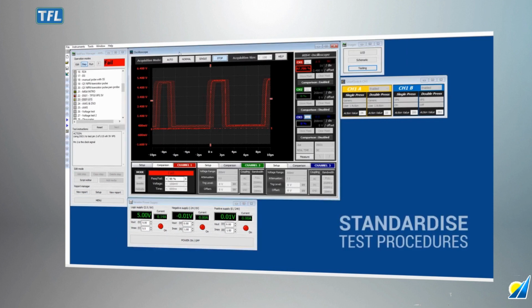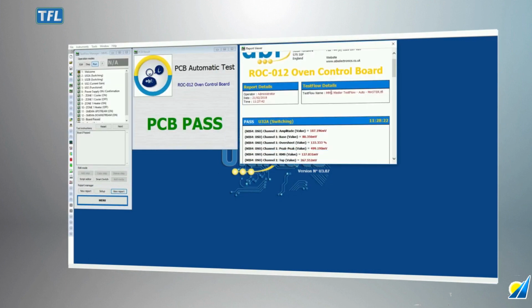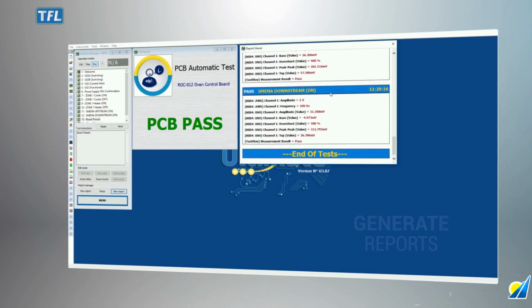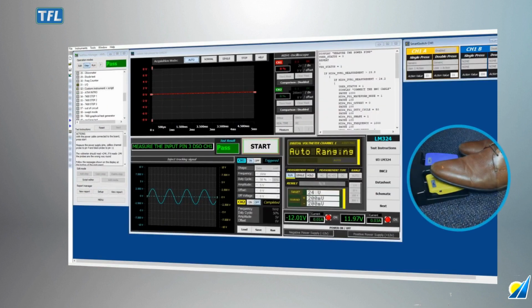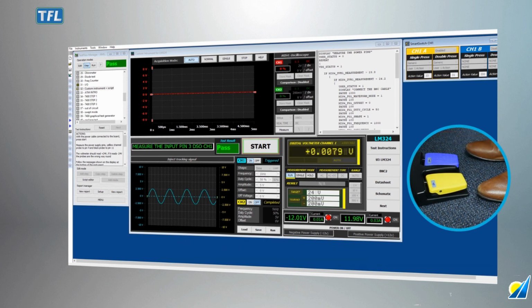Standardise test procedures whilst minimising human mistakes. Log test results automatically and generate comprehensive reports for data analysis and traceability. They'll also help you work far more efficiently using modern and customisable virtual instruments. Combine multiple instruments to perform more complex tests using basic programming skills.